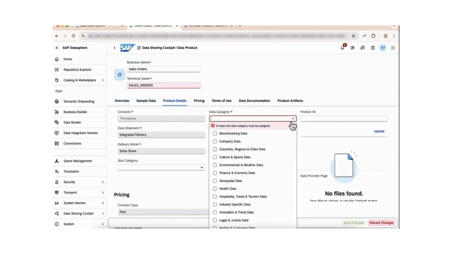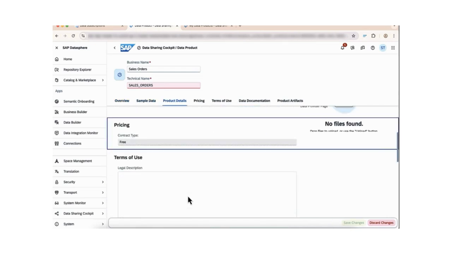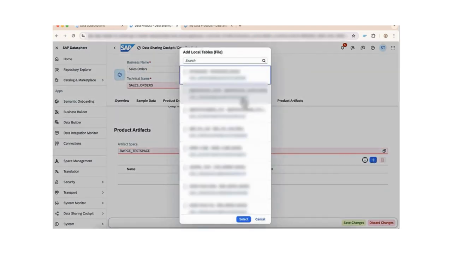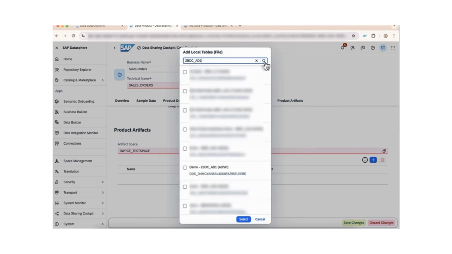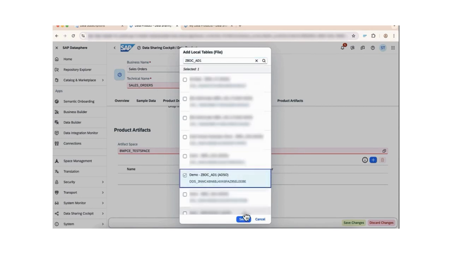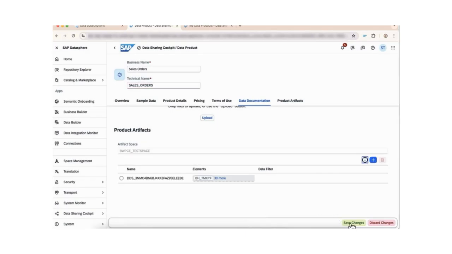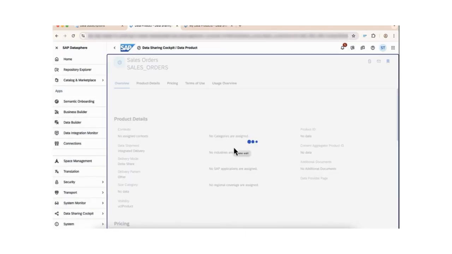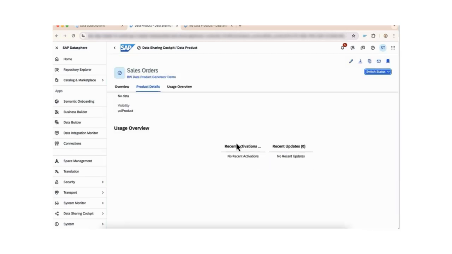Now here provide the data category as company code and choose the artifacts. Artifacts means your space, and choose our objects or local table. Okay, here we have selected. Save the changes. Okay, now our data product is saved. Here you can view the information.